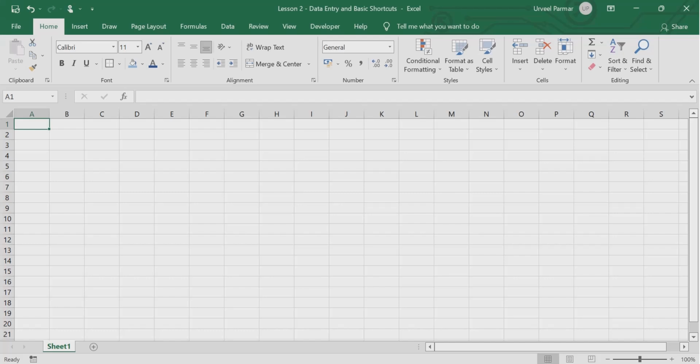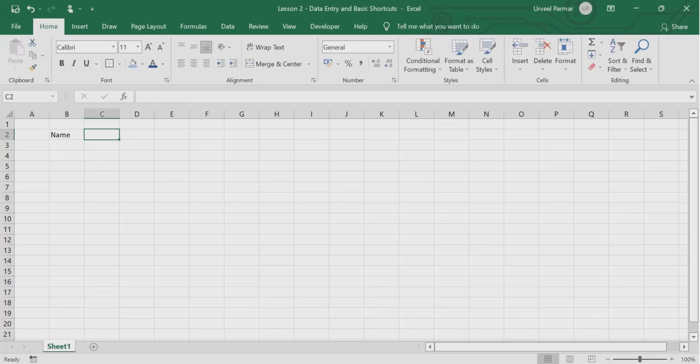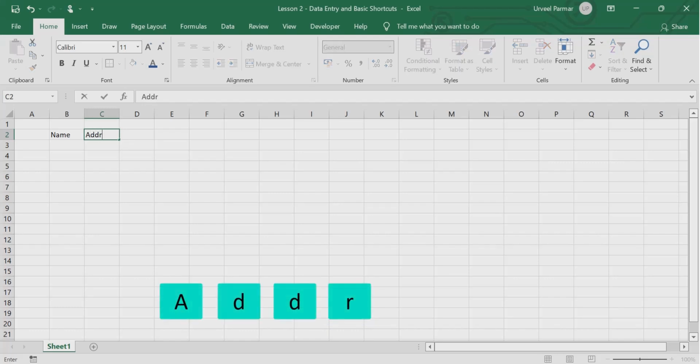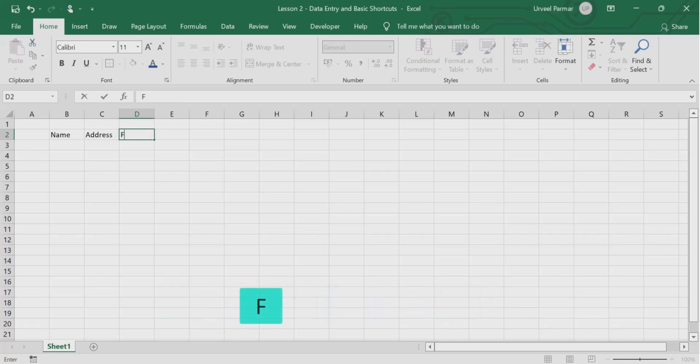We can just go to the cell we want our headings to be in and start typing. Let us go to cell B2 and type NAME. Press tab, which brings me to the right. Address, tab, fees.